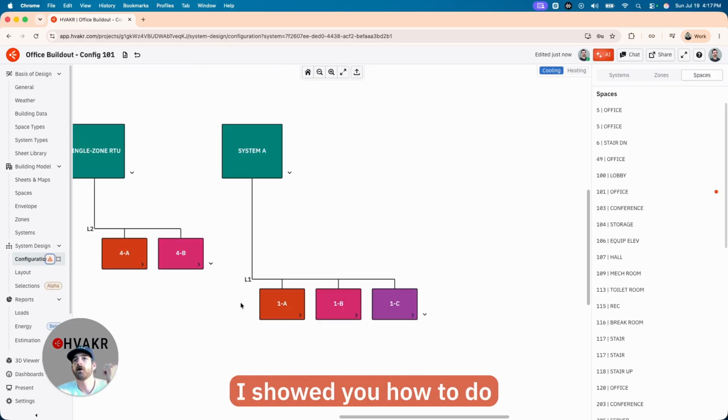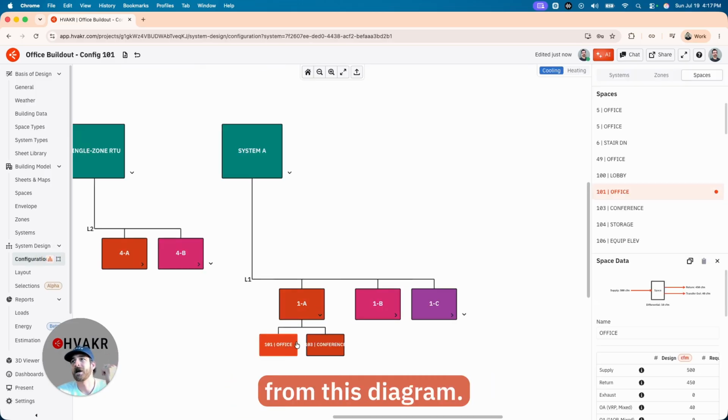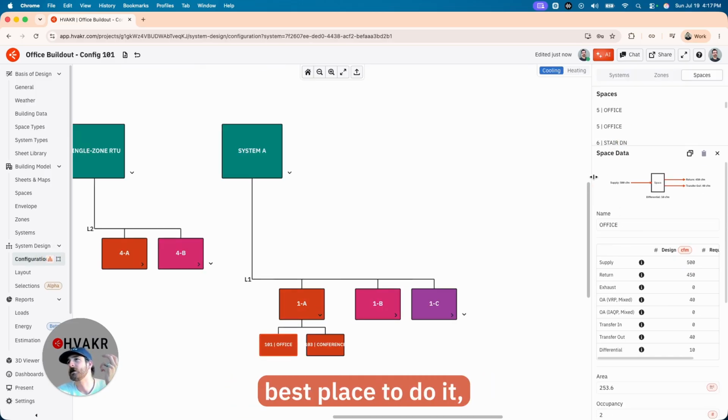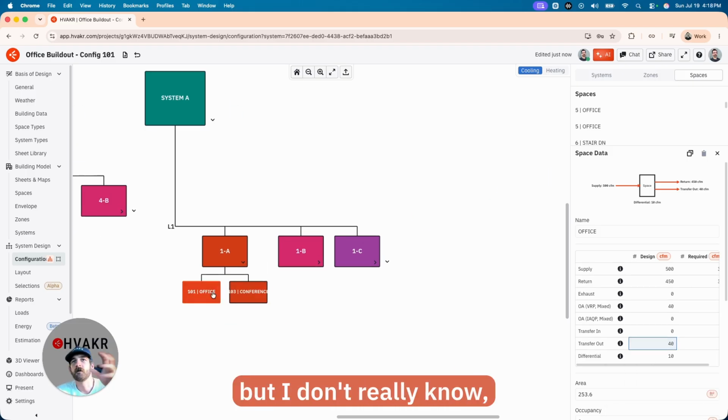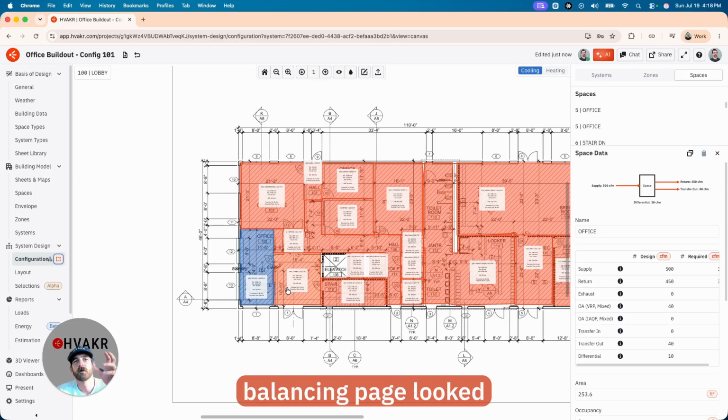I showed you how to do some air balancing directly from this diagram. That is not always the best place to do it because here I set transfer air, but I don't really know. It's hard to tell where that's transferring to. Next to diagram, you'll see a canvas view. This is what the old air balancing page looked like. Now we're grouping these together. They're essentially two views of the same data.